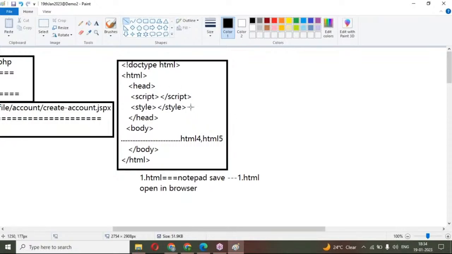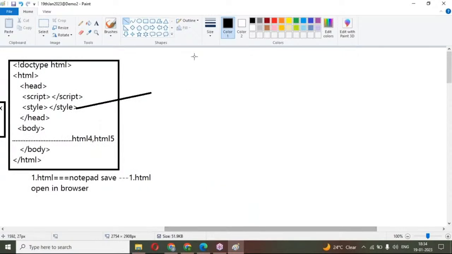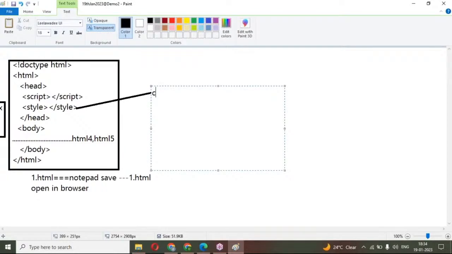What is the use of the style tag? Style is used to write our CSS code. Here style is majorly used for writing CSS code, and this CSS code we can write for our HTML page by using the style tag.